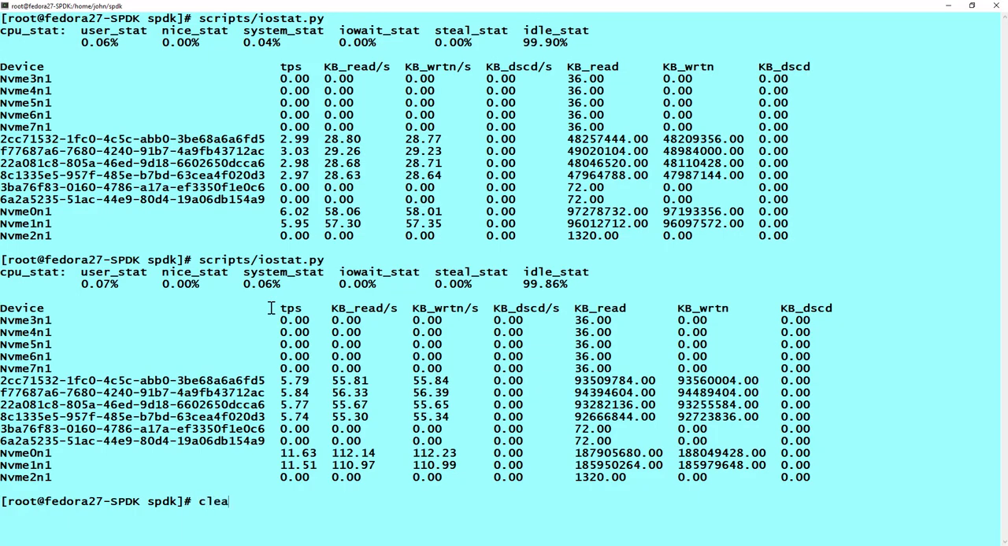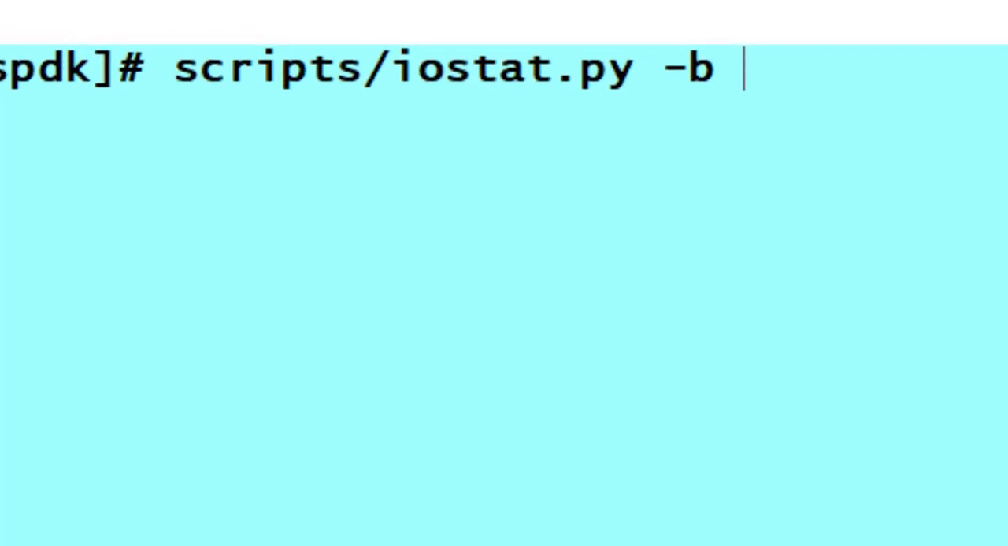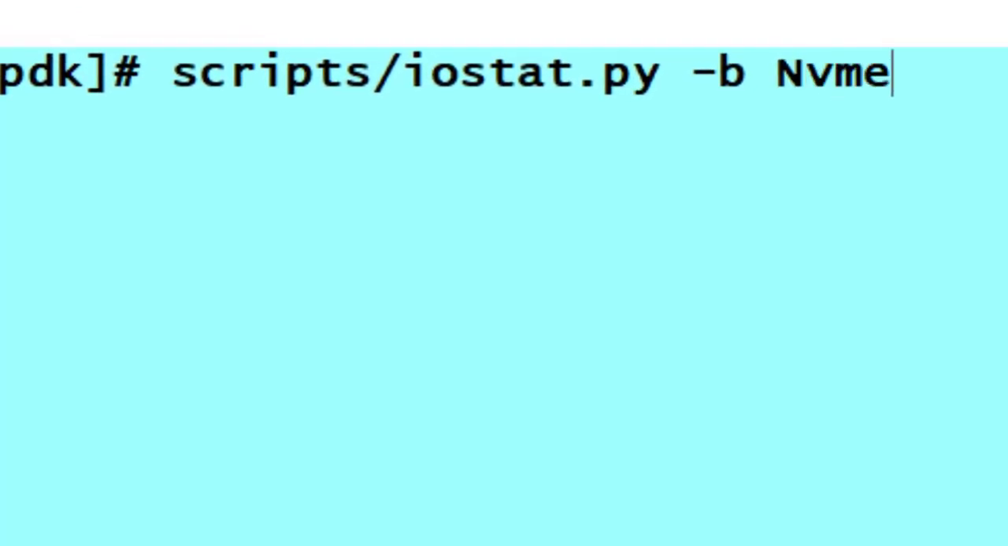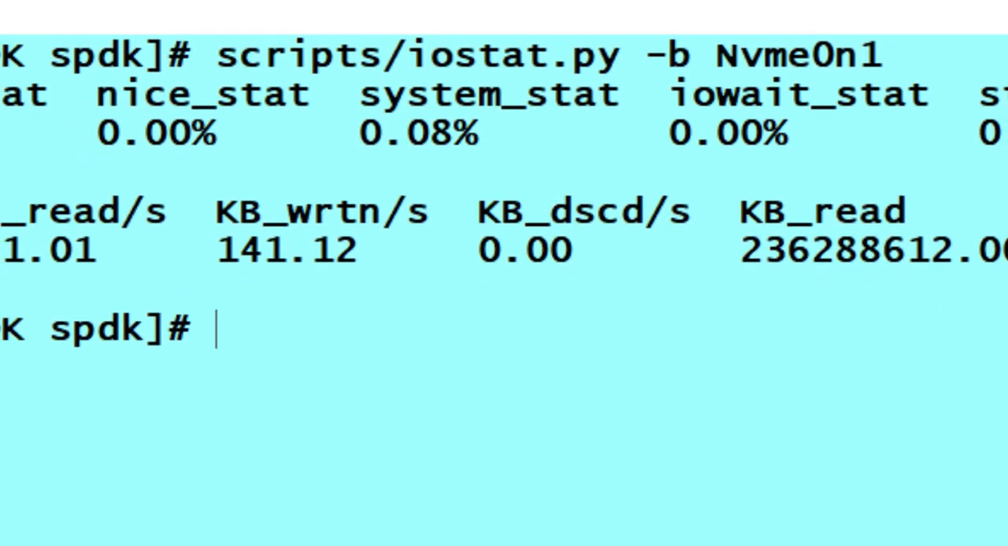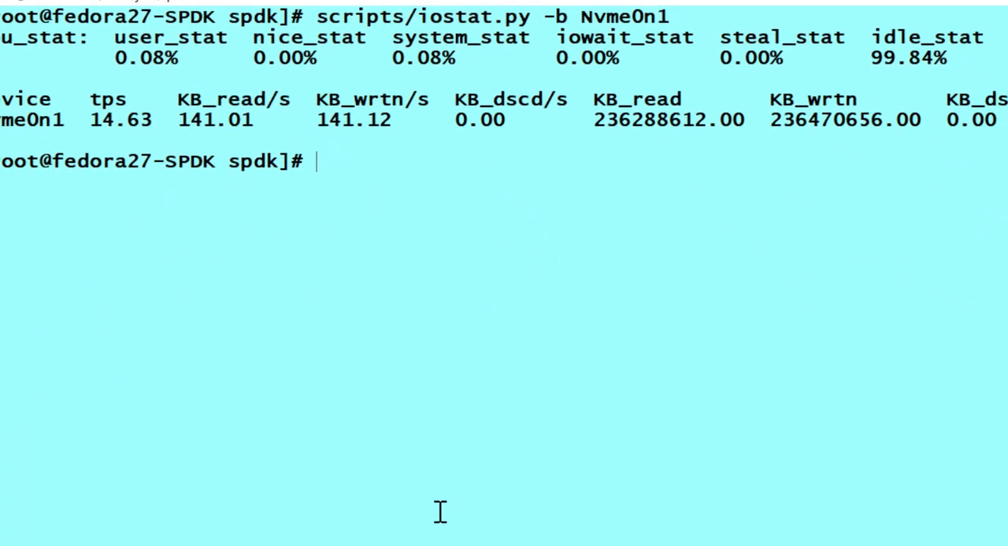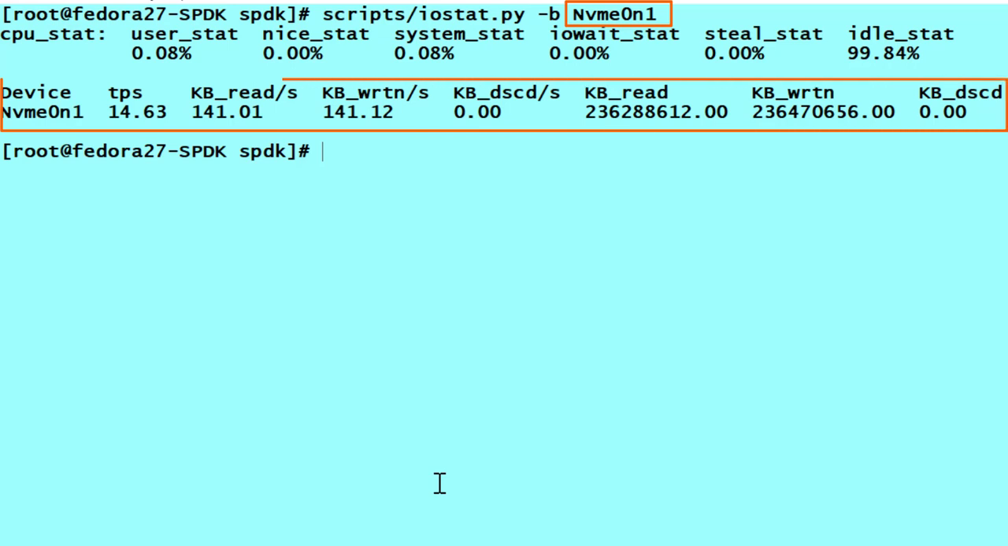If you are interested in just the bdev iostats for one bdev, you can use the -b parameter, right? So you can run the iostat Python script using the -b parameter and specify the bdev that you want to look at. So in this case, I ran the script and I specified that I only want the metrics for the NVMe 0 and 1, and that's what's being displayed.